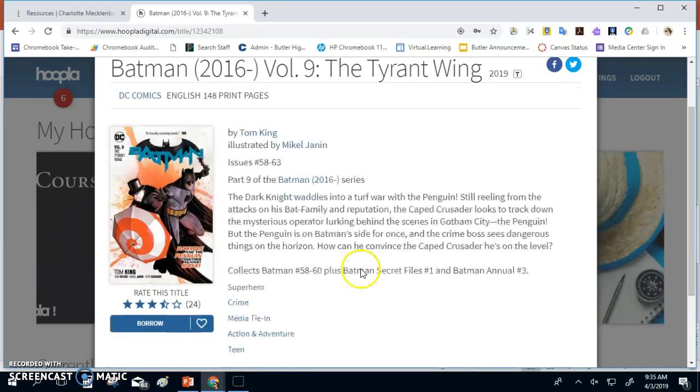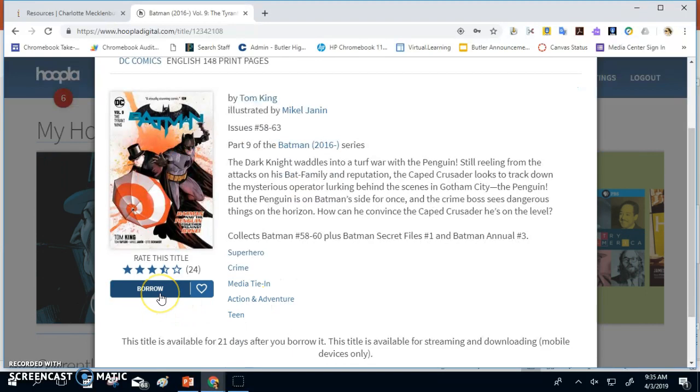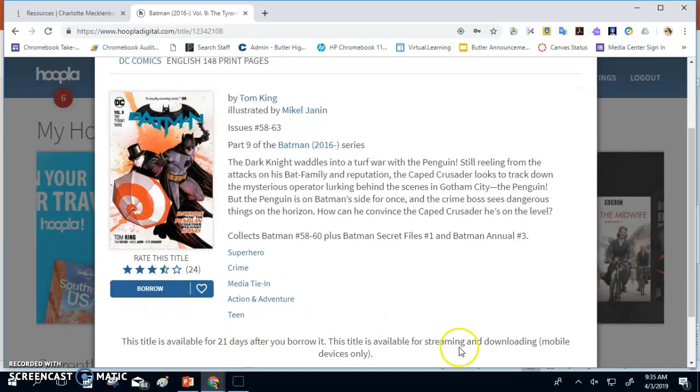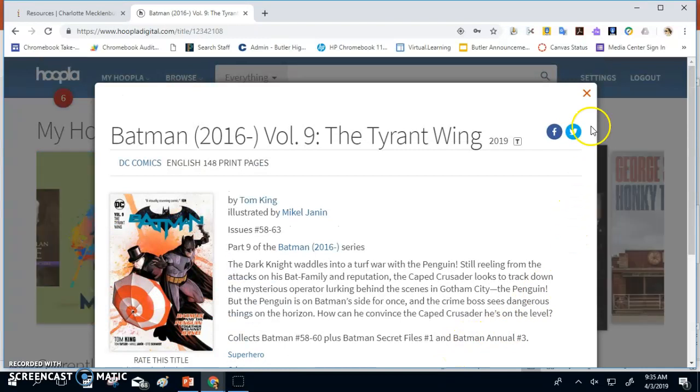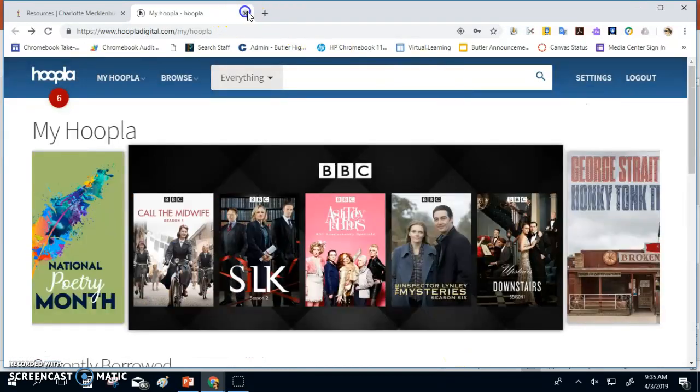So here's Batman. Okay, and if I want to borrow, I can hit borrow and then open it up on my device and stream it. Okay. So that is movies and music.